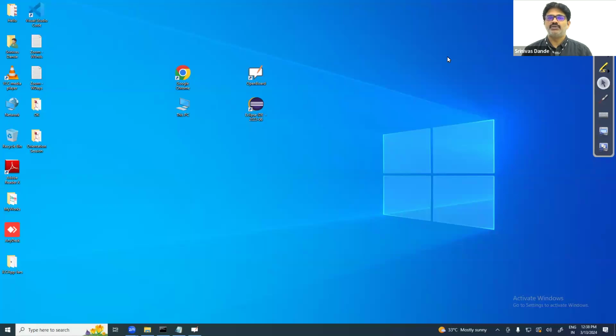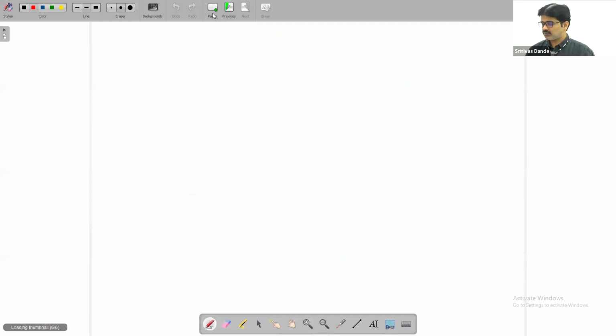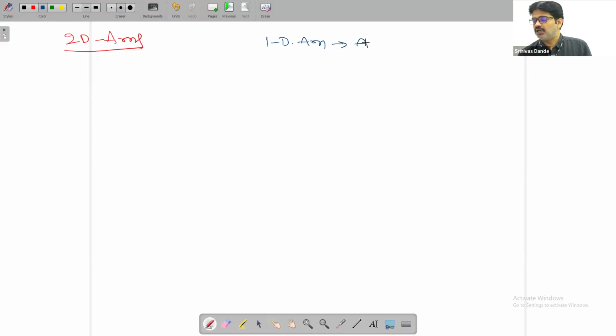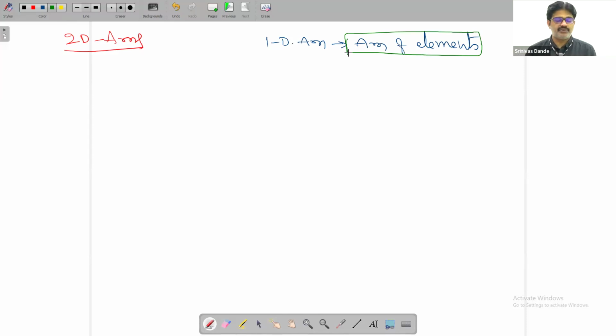In this session, we'll start with 2D arrays, two-dimensional arrays. So we have discussed already 1D arrays. What is a one-dimensional array? What does it contain? This is actually an array of elements, right? A one-dimensional array is an array of elements. You are storing elements in that.